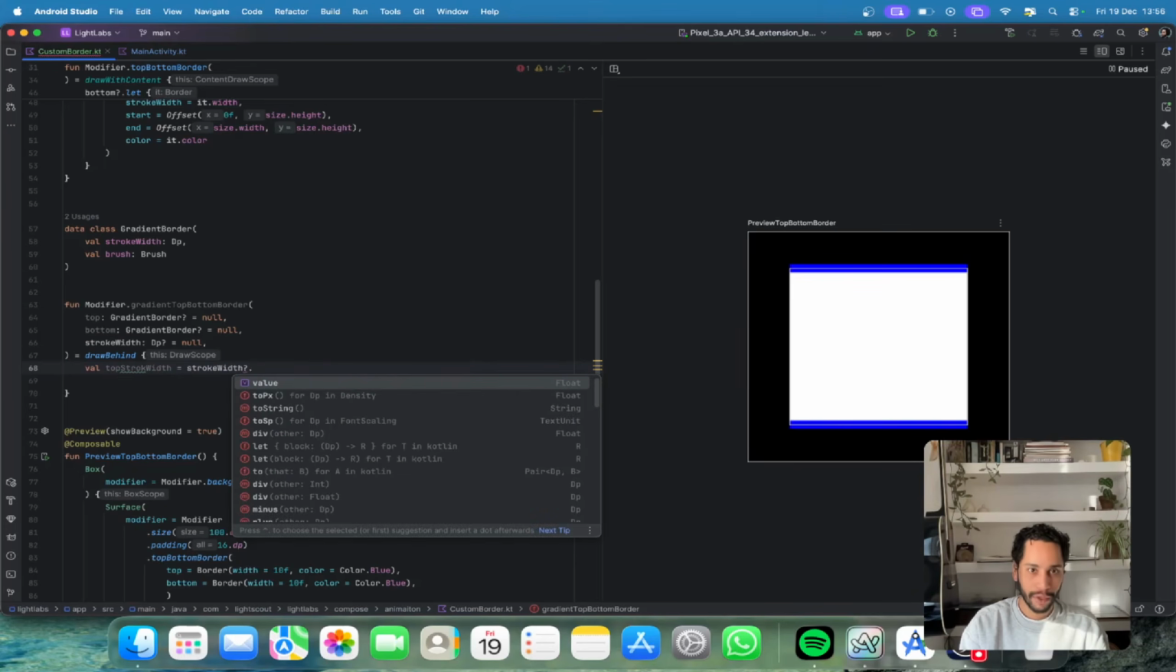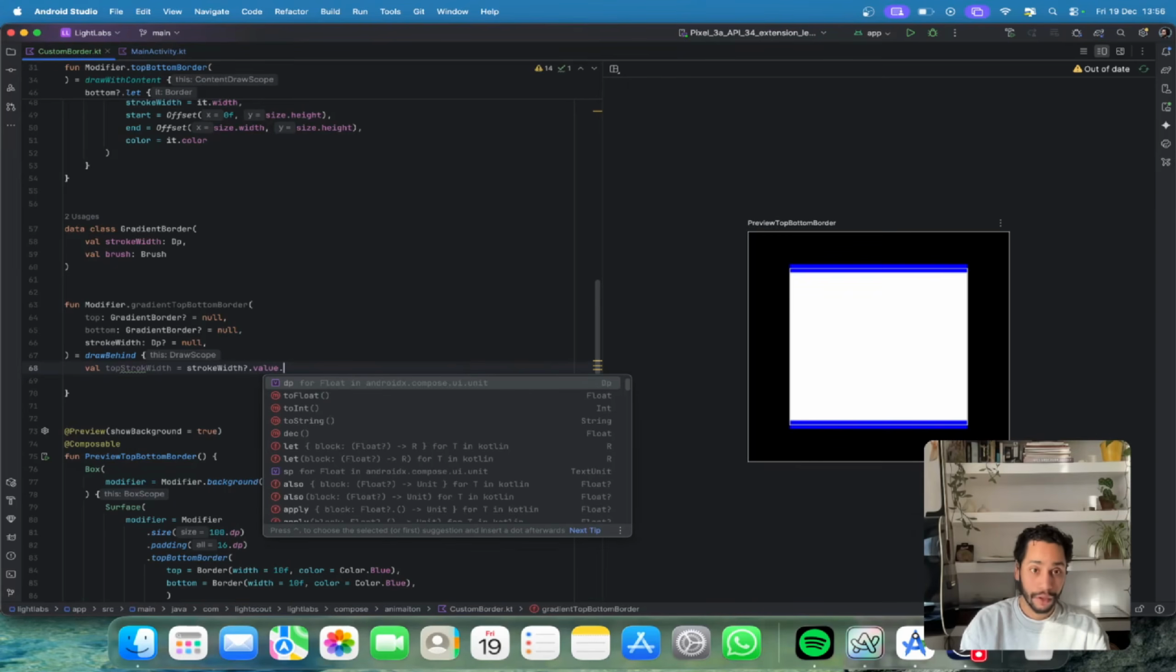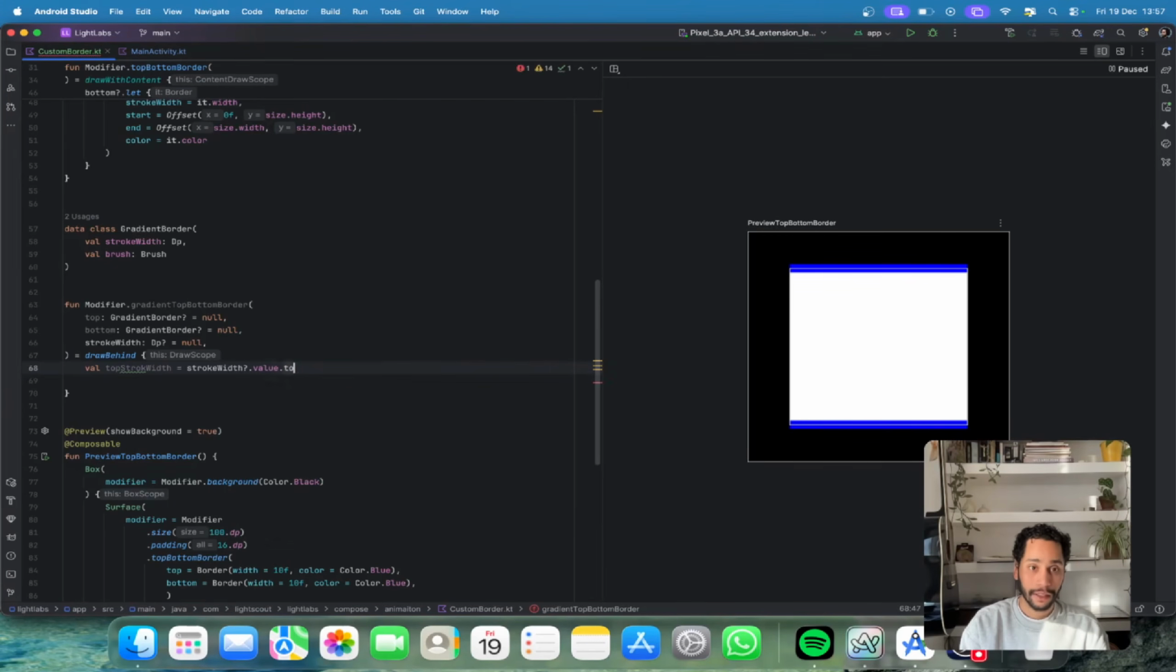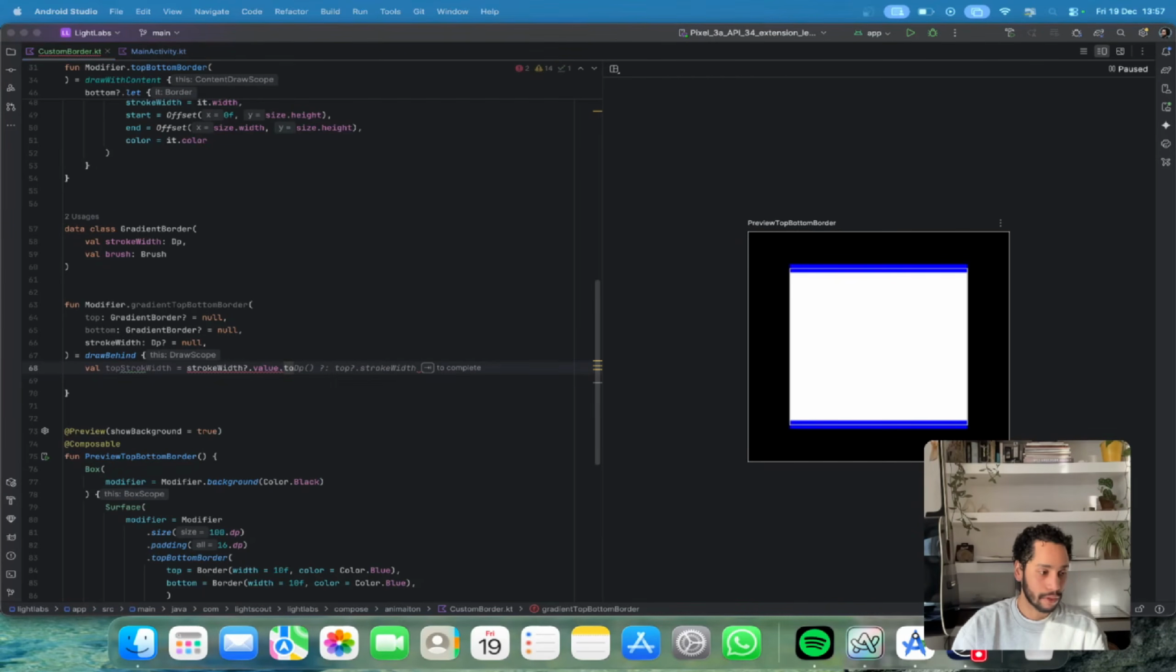We check and we say, hey, do you have a value? And if you do have a value, let's turn that value into pixels, right? And then here there is a helper function directly coming from Compose that we can use. Let me just, stroke with DP. Yeah, exactly. That's exactly what we need.